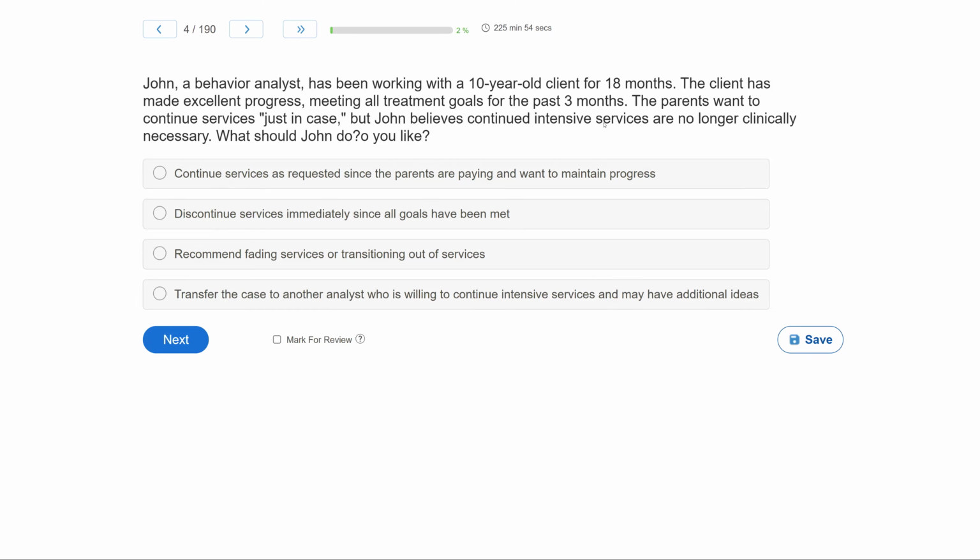If you don't think it's necessary, go spend your time doing something else. So what should John do? A, continue services as requested since the parents are paying and want to maintain progress. Parents may be paying, insurance may be paying. Regardless, we can't just go by it because they're the ones providing or letting us do services.